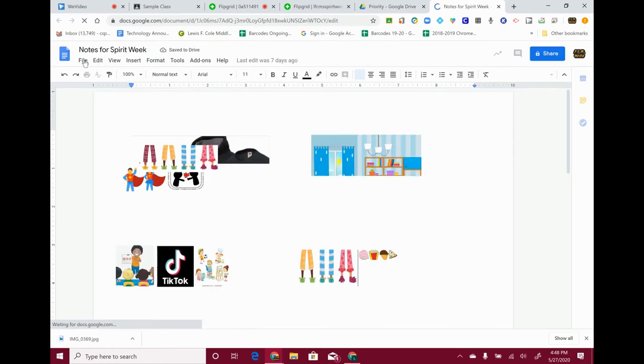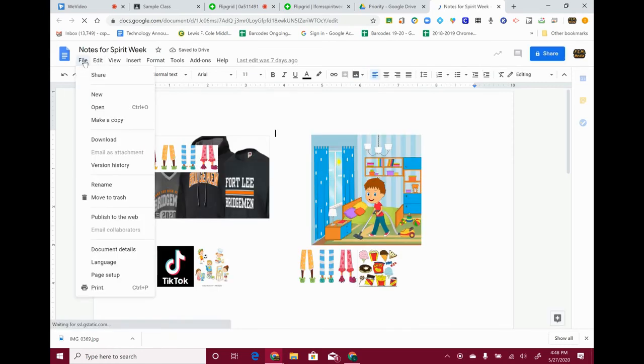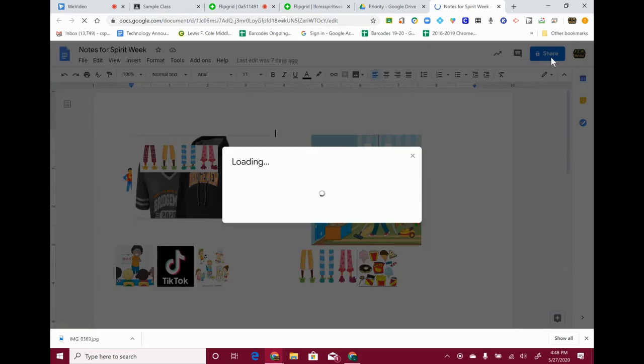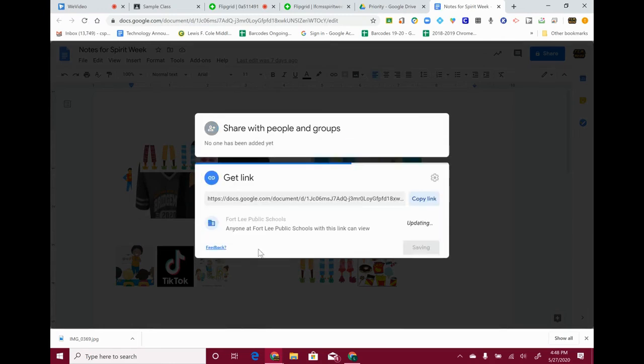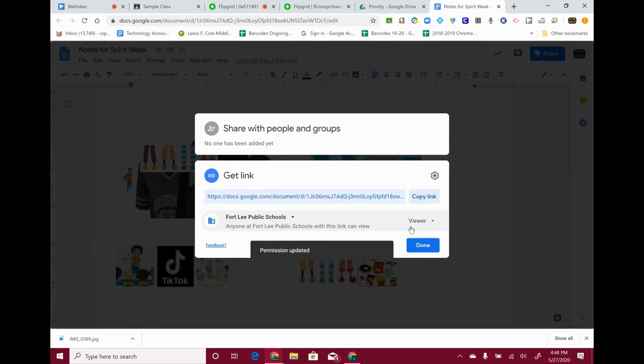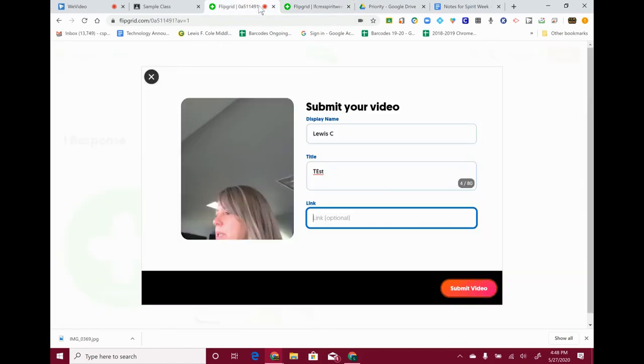Let's do right over here, share. Let's get a link right here that anyone can view my document with the link. So right here, restricted, only people added can open with this link. Let's change the link. And it says anyone with the link can view. So let's copy that link and come back over here to where it says link and paste it in there.